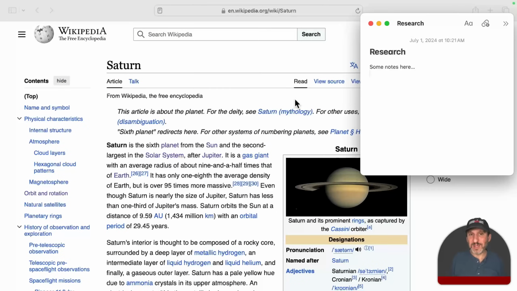Now there's some weird things about this. One is you can't move this window. That's why I positioned it in the correct spot before. If I click at the top here, it won't let me drag. No matter what I do, I can't drag it around. So I put it in the proper place before.